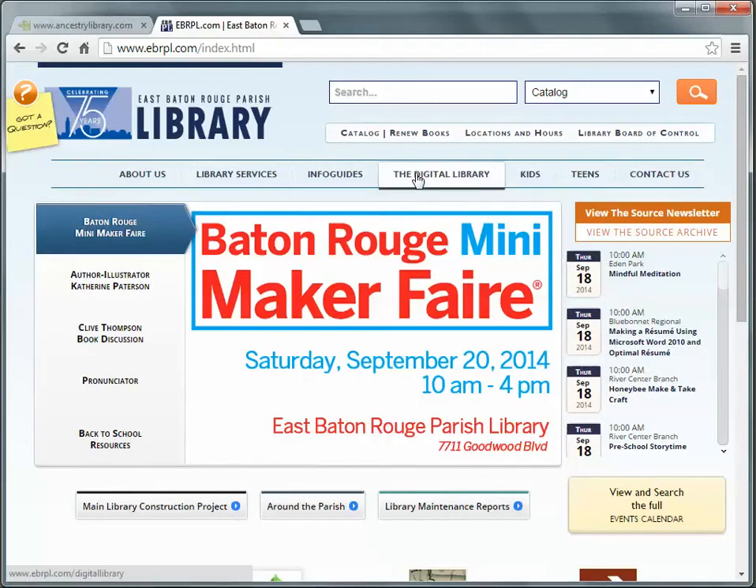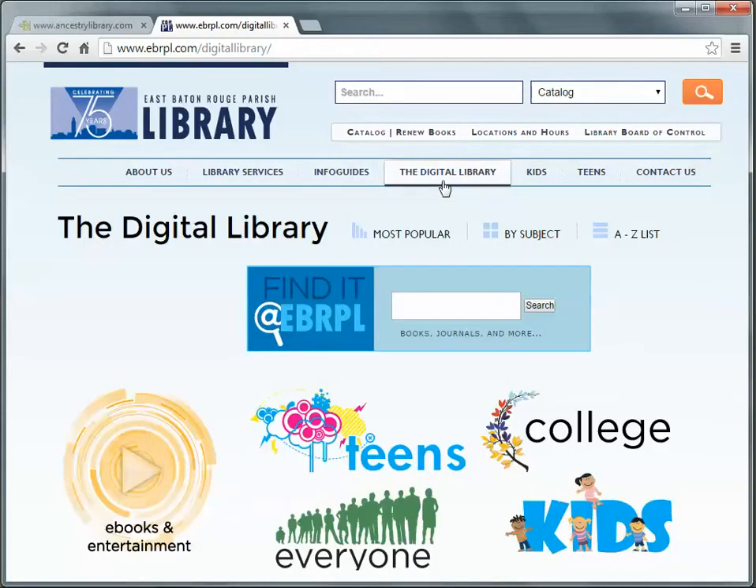If you access the digital library through the main page, you'll avoid being prompted to input login credentials such as a username or password, which will sometimes happen if you're accessing the digital library from an info guide or from another website. So as long as you're accessing the digital library from the library's main page at EBRPL.com, you should have unfettered access to the databases. When you log into the digital library from home, once you pick the database you'd like to access and click the link, you'll be prompted to add your library card number to access that database.